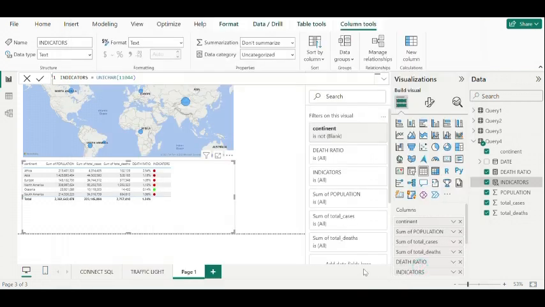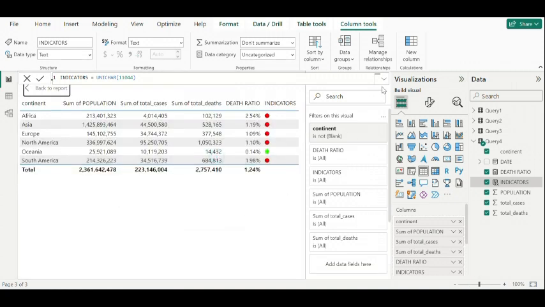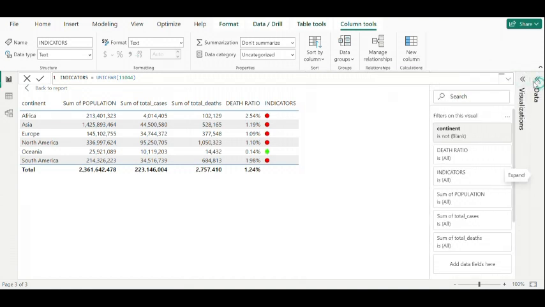Let's see how that works. So when I click on the OK, we see what happens here. I would expand this for us to see. So we have the indicator lights determined by the value of the death ratio. So that's how you can use this nice visual to further show insights in your data set.